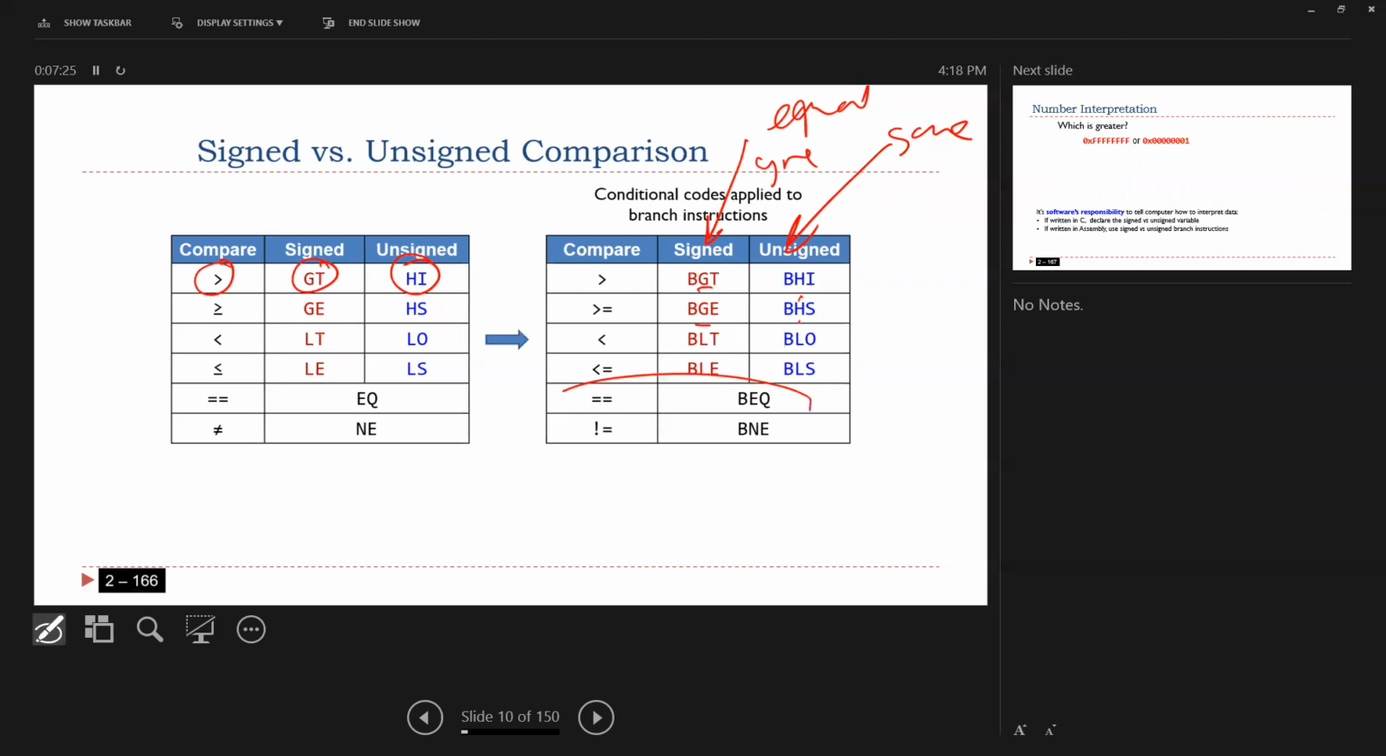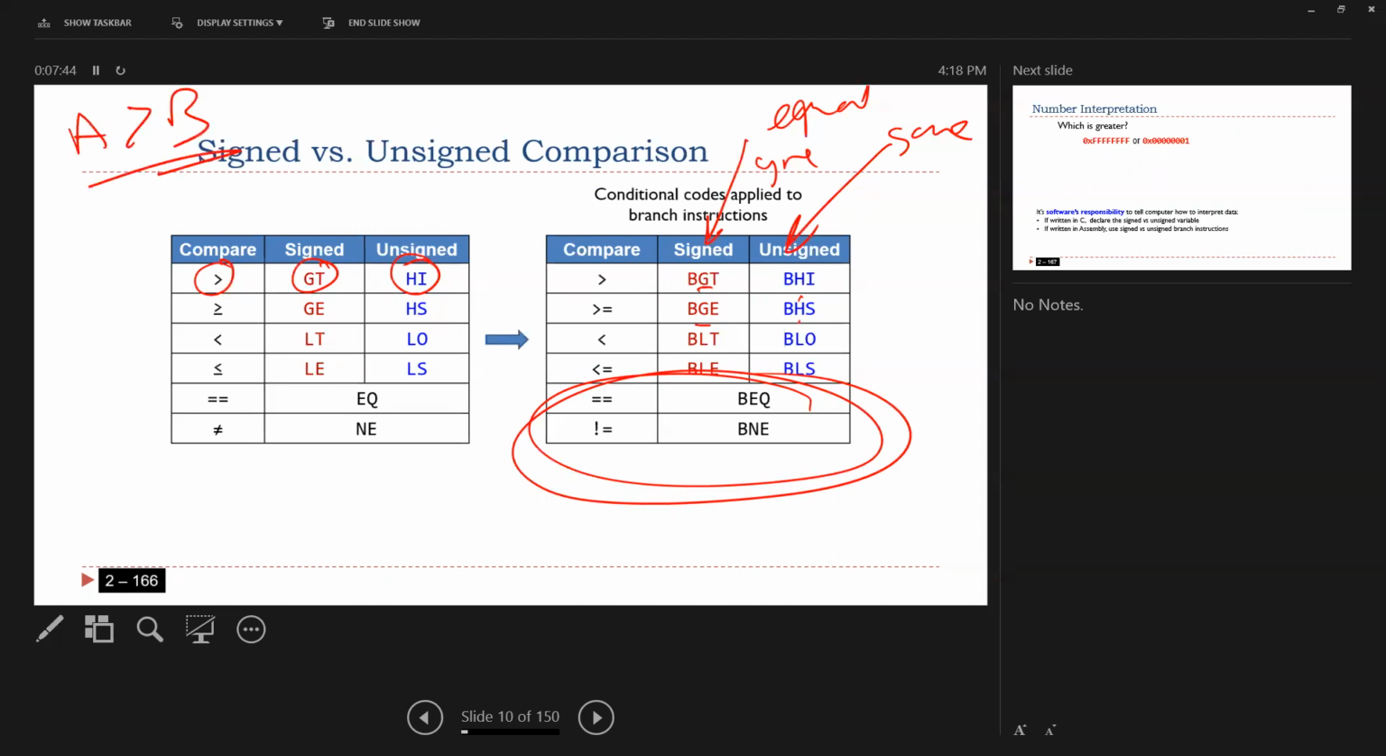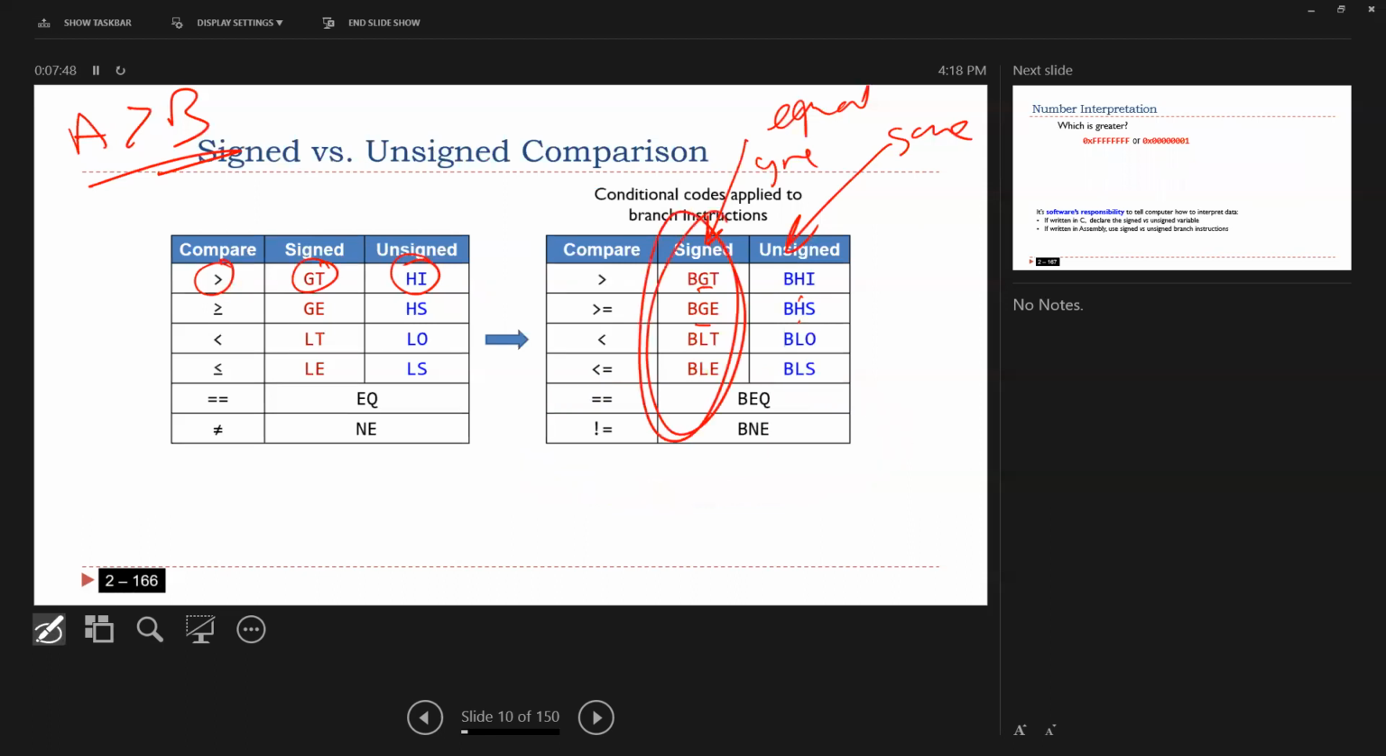It doesn't matter for sure in case of equal or not equal. Makes sense? Because equal is equal, right? It doesn't matter if it should have the same bits. It doesn't matter if signed or unsigned. Okay, guys, any questions? Again, very simple. If you want to do comparison between numbers, if A is greater than B, very simple. If your numbers are signed, you have to use one of these. If your numbers are unsigned, you have to use one of these. That's it. Otherwise, your program is not going to give correct results.